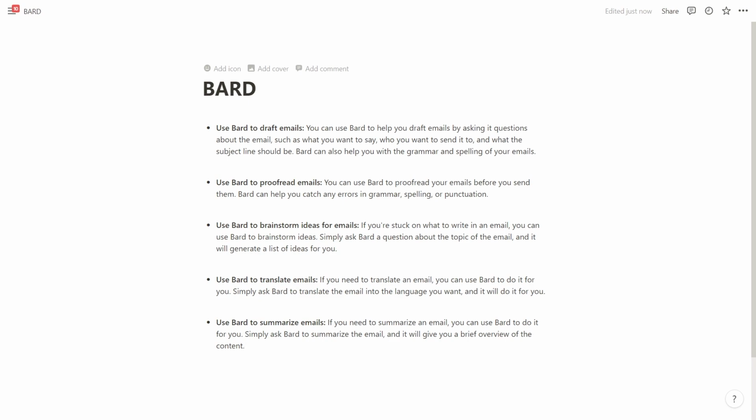And the final thing is to use Bard to summarize emails. If you need to summarize an email, you can use Bard to do it. So all you have to do is simply copy and paste it into Bard and ask for a quick summary and it will give you a brief overview of the content. So that is how you can use Bard with Gmail.